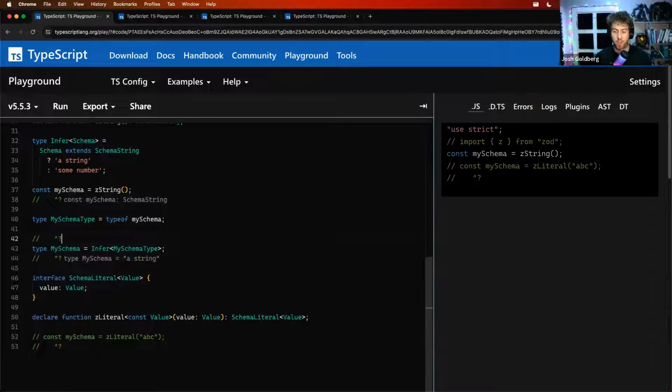I'm just refactoring so I can get a nice little comment here. Because we know that this is a schema string, we've passed schema string into infer. That's the argument for the schema type parameter. We then check, does our schema type parameter extend from schema string, which is true in this case. And that means the result of the ternary is the true case, a string, rather than the false, some number. So that's what we've covered so far, and I'm about to extend that to literals. Any questions or comments before we continue?